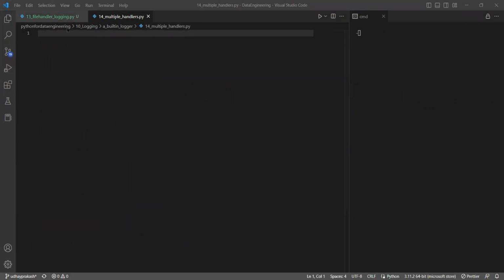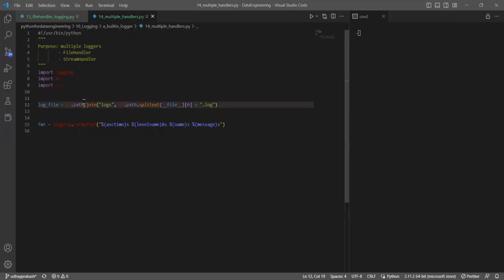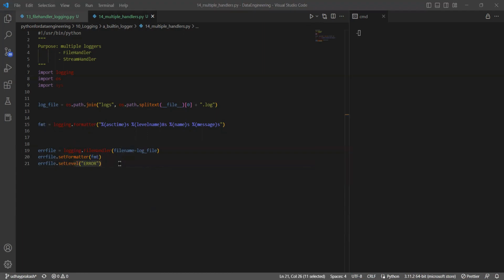Say I want to create a program with multiple handlers, one a file handler and the other a stream handler. I give the path of the file. Say I created the log file. This is some path, just go through it and you'll understand. I want to create a file handler. For both handlers I need a format, which is why I placed the format at the top. I created a file handler object, and for it I set the format and set the level as error, meaning from error onwards I want it to go to the error file.